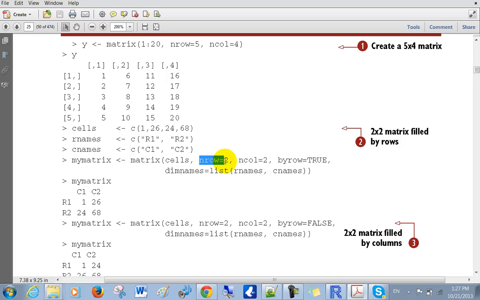Now, matrix, cells, remember this is a vector, and in this case it's this vector. Number of rows is 2. Number of columns is 2. This time we set by row to true, right? So we changed it. So now it's going to enter it by row instead of by column. So instead of going down 1, then 26 this way, we're going to go here 1, 26 this way, then 24, then 68.